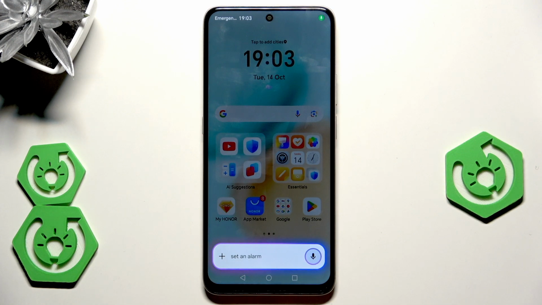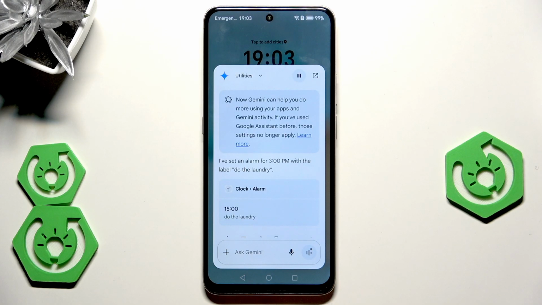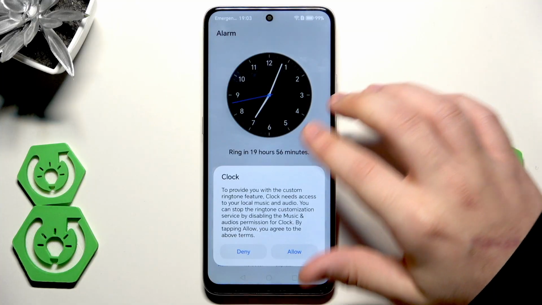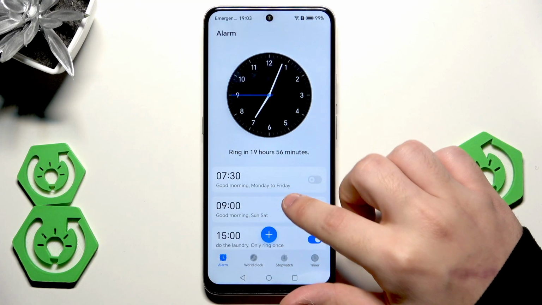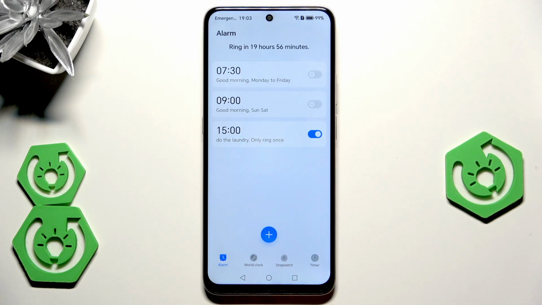Set an alarm at 3 p.m. and name it Do the Laundry. Set an alarm for 3 p.m. with the label Do the Laundry. Alright, AI says that it has set an alarm, but just to make sure, let's open up the settings, the alarm, and you can see that it actually has been successfully set. Pretty useful thing. You can save some time thanks to that.